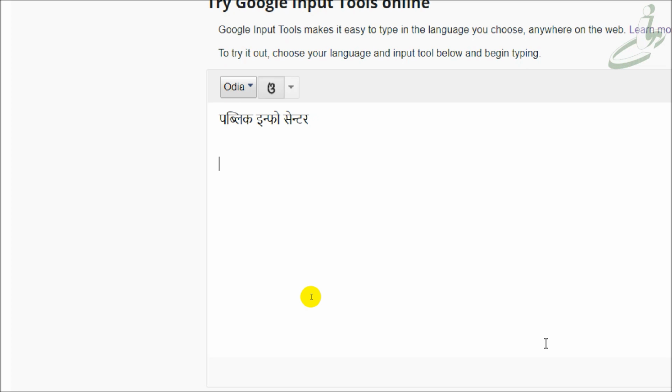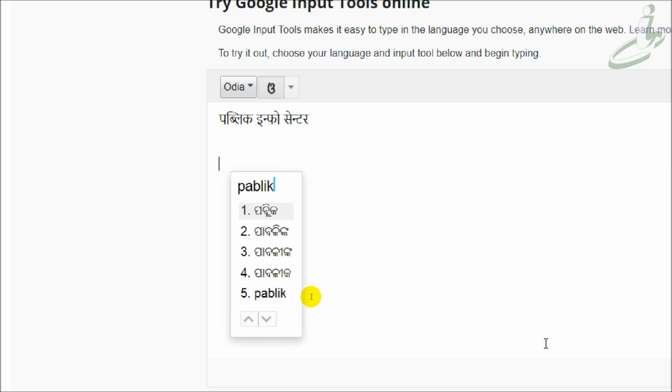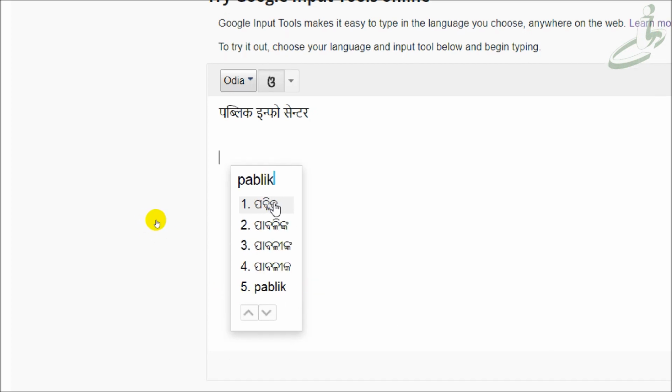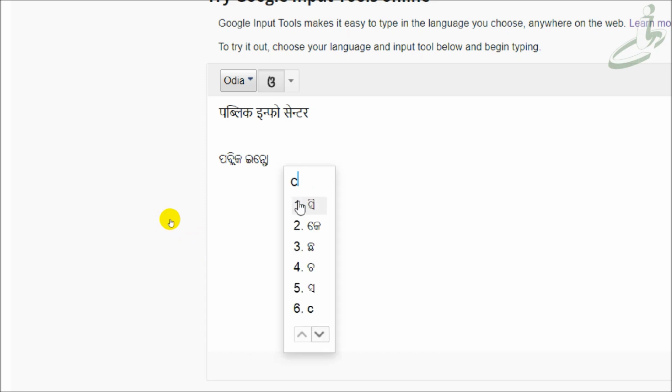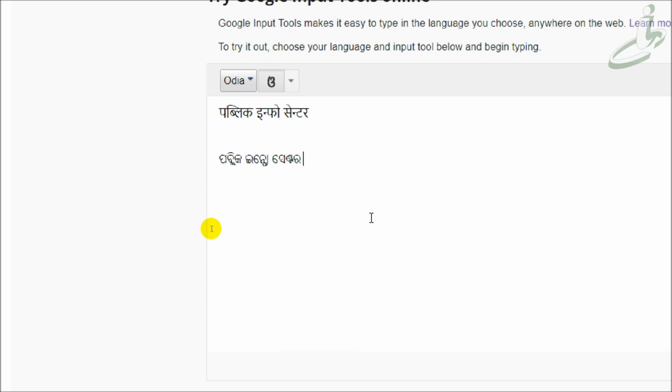Now I'm writing the same Public Info Center in Odia. Let me type PUBLIC, public, but you can see whatever option it is converted into Odia, this is not the correct spelling of public. So you have to write the spelling as per the correct conversion of the language which you want. So to write public, I'll write PABLIK. You see, is this correct? Public, the first option. Public Info. Info is correct. Center. Center is correct. So likewise, you can write in any language you want to type, so simple.